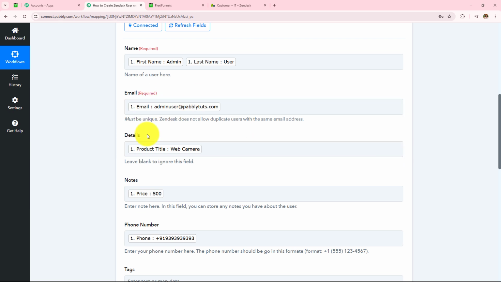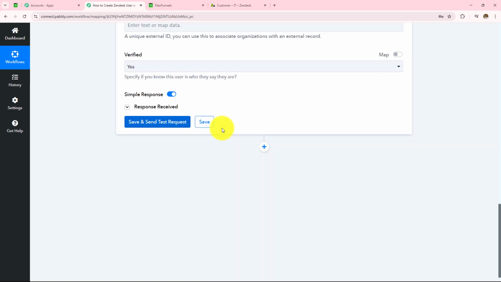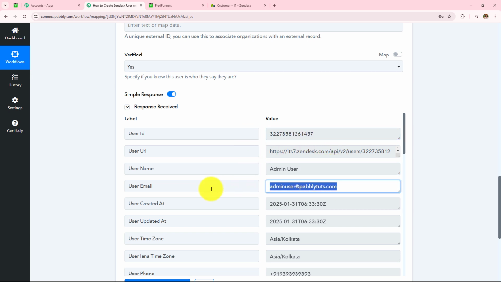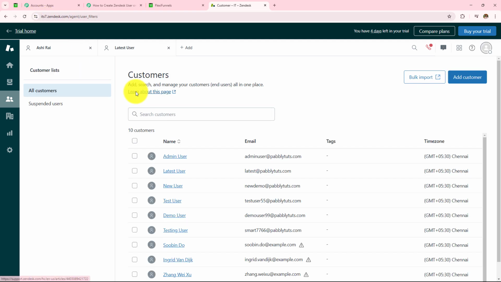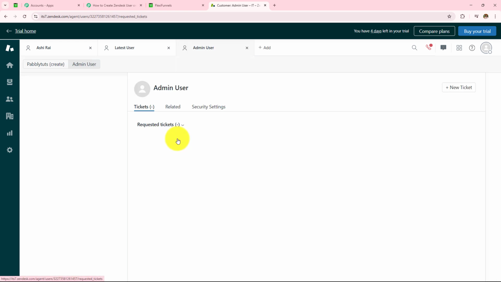Now after entering all these details, I'm simply going to click on the Save and Send Test Request button. And here I can see that I have received the response, and this response is a positive one. Now I'm going to open my Zendesk and check whether this user has been created there or not. So this is my Zendesk account, and I'm going to refresh this page once. And here I can see that I have instantly and automatically created this admin user.